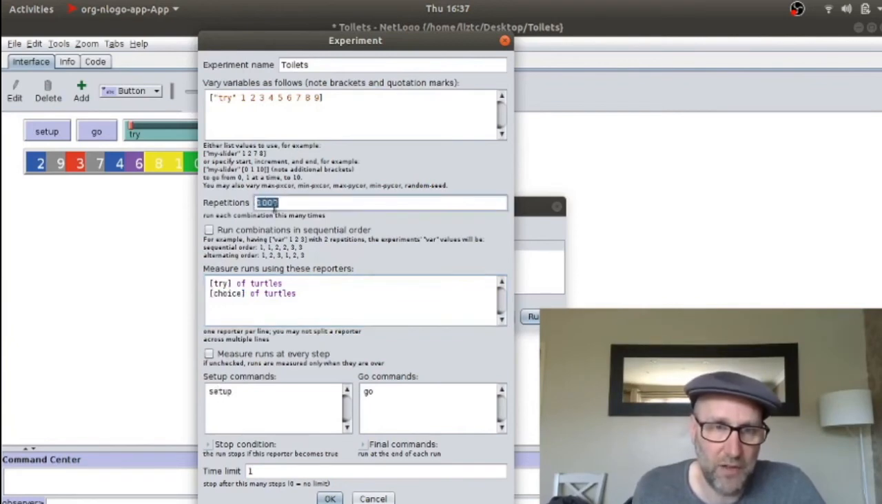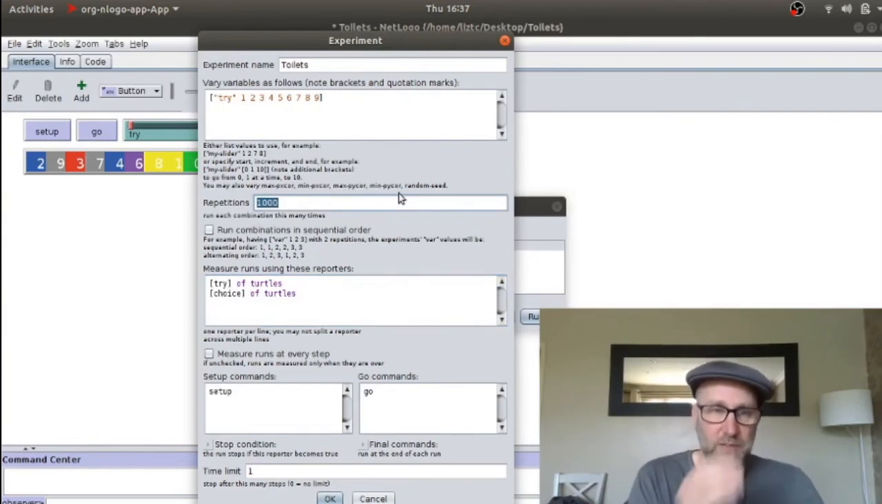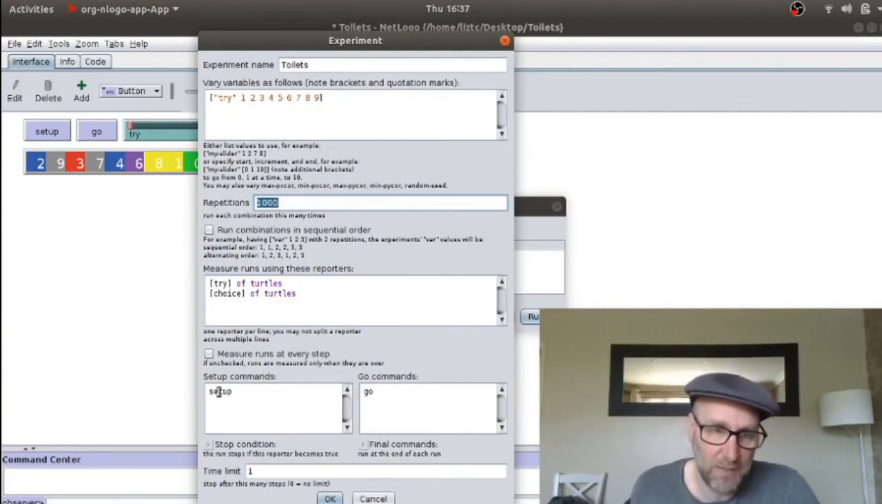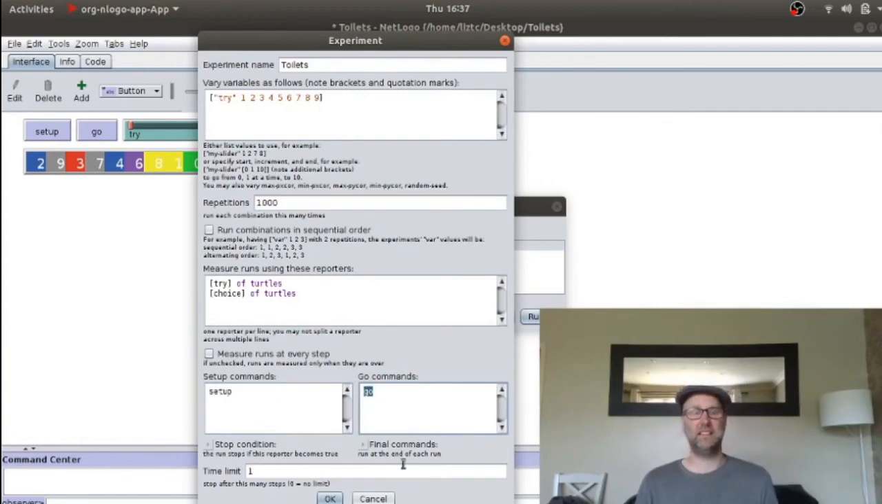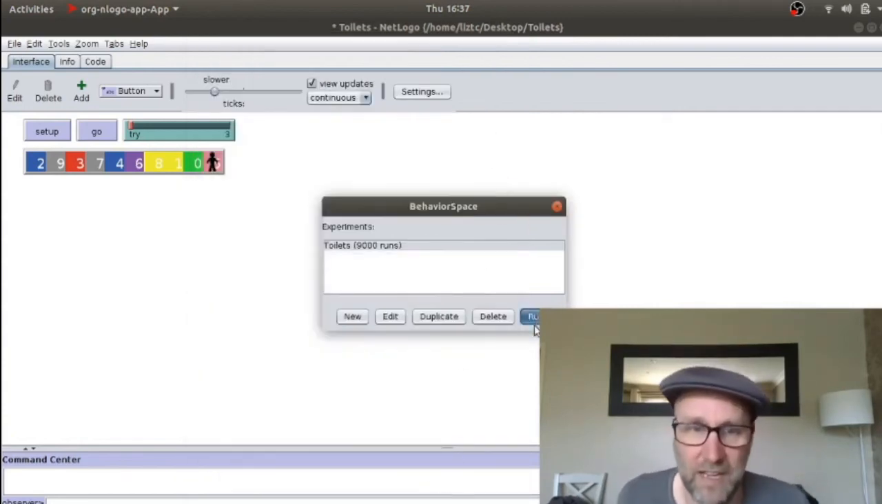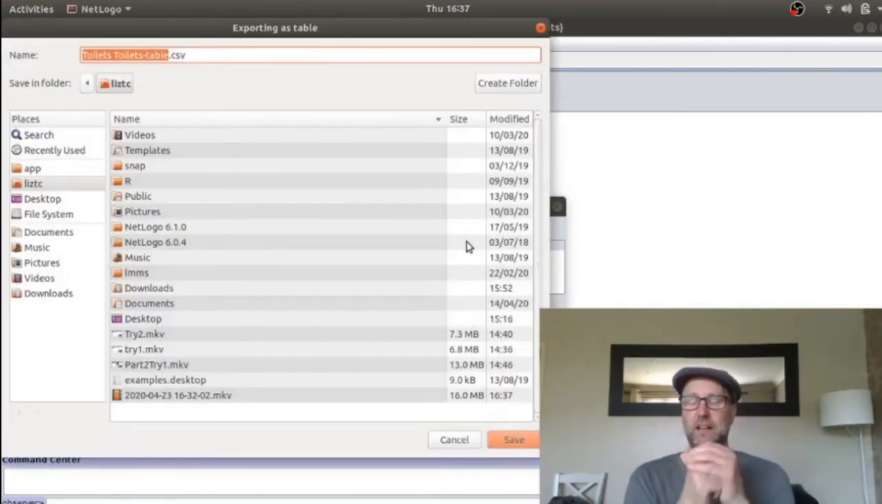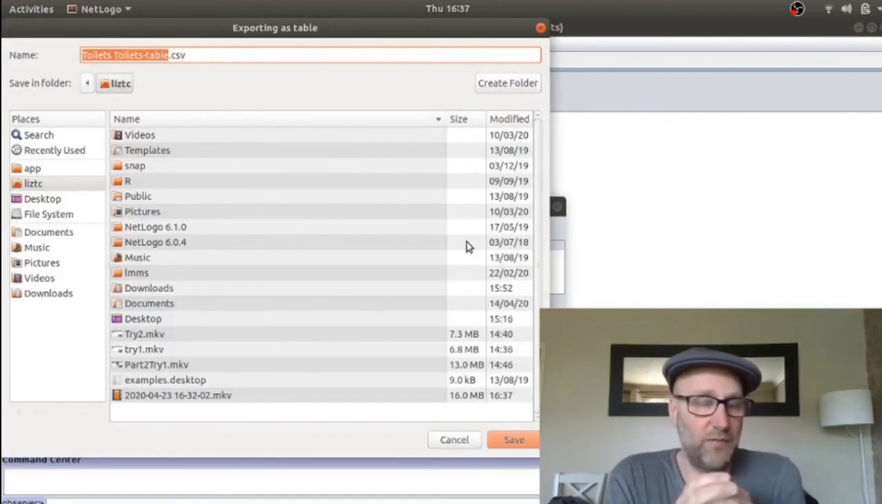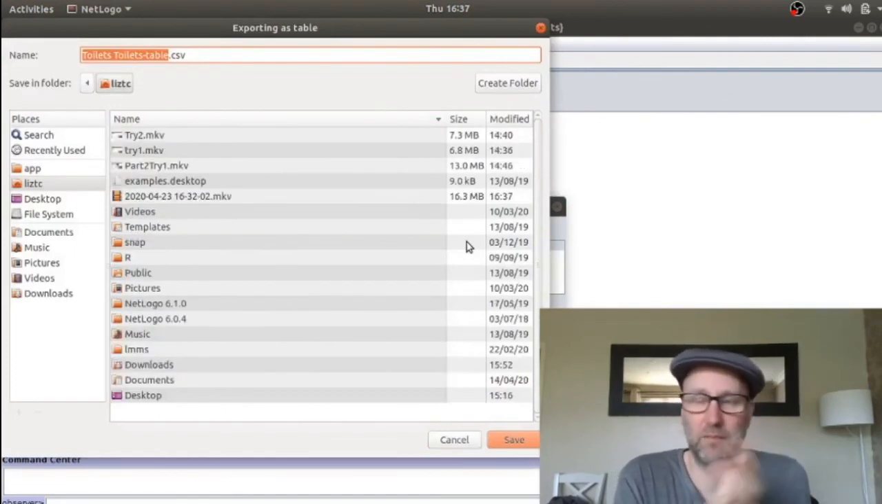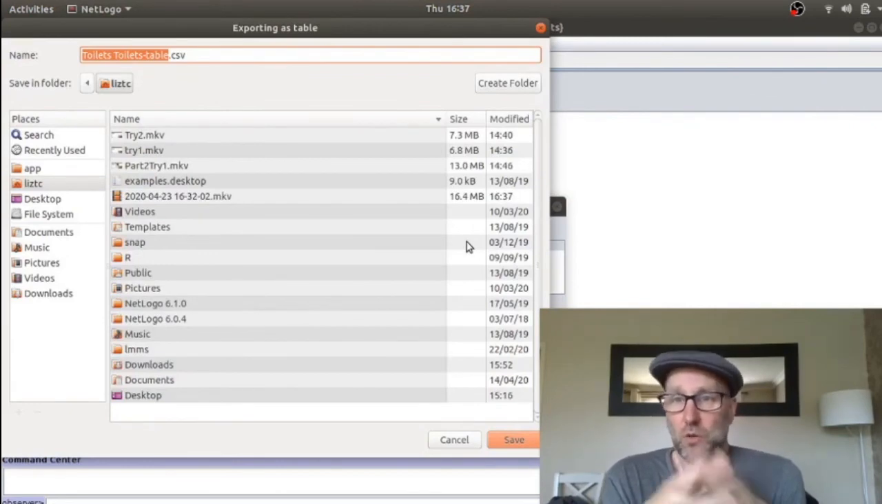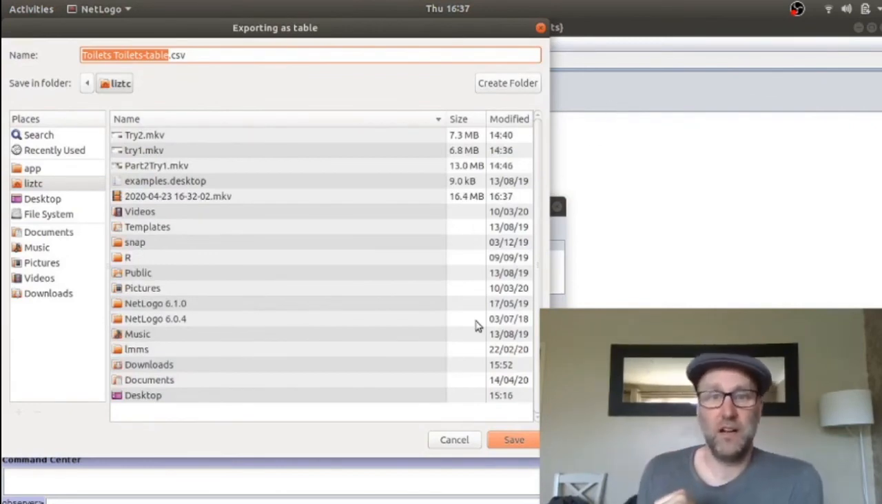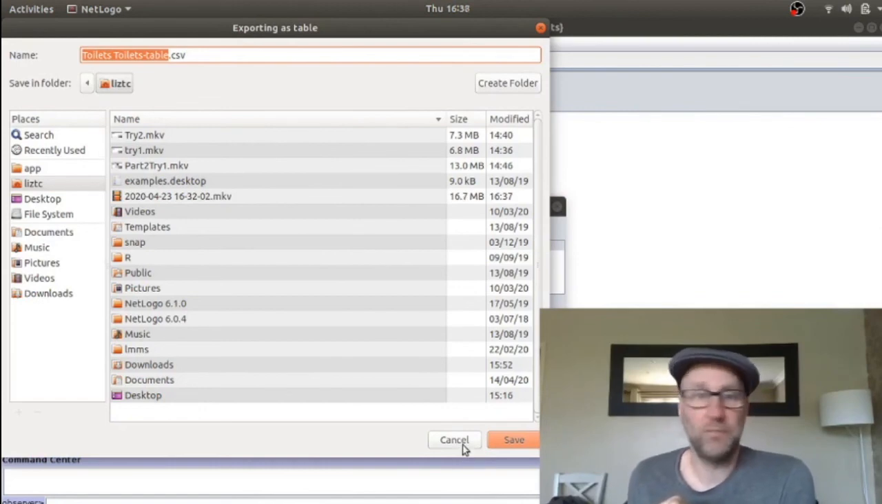And it will do that 1,000 times for each value of try. So it's going to try one toilet 1,000 times, then two toilets 1,000 times, then three toilets 1,000 times, etc., etc. And each time it's going to just essentially click the setup button and then click go, just exactly as I did. So let's try it. If I click on run and then OK that, save the file, it will take a few minutes to run. Actually, I think it'll take about a minute to run. So I'm not going to show you that, and I'll show you the results in a moment.